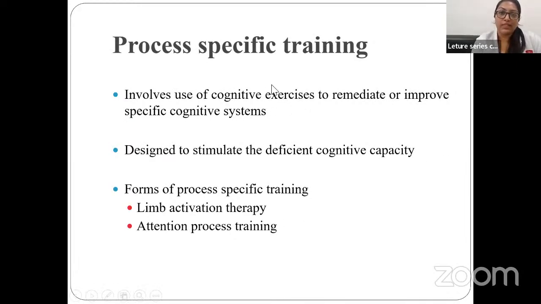Next is process specific training. Process specific training involves the use of cognitive exercises that remediate or improve specific cognitive systems. We have yesterday seen that there are 3 basic cognitive systems: primary cognitive capacities, higher thinking abilities, and metacognition.